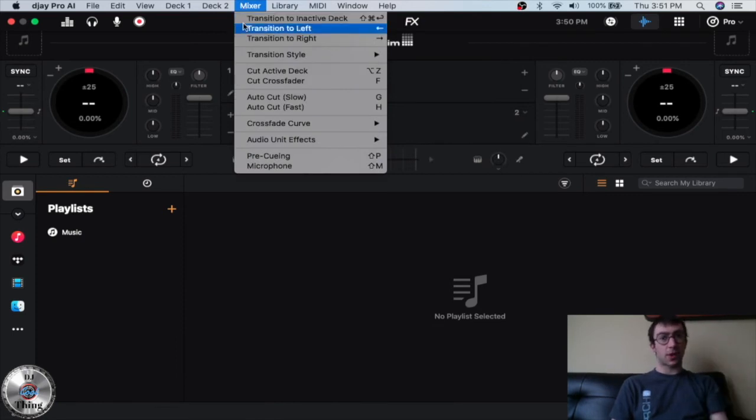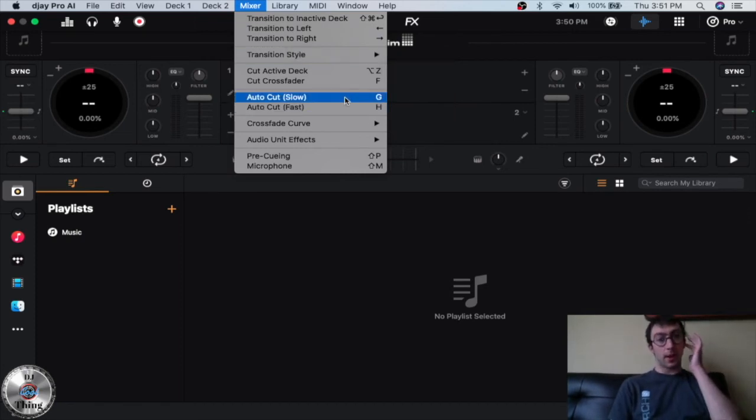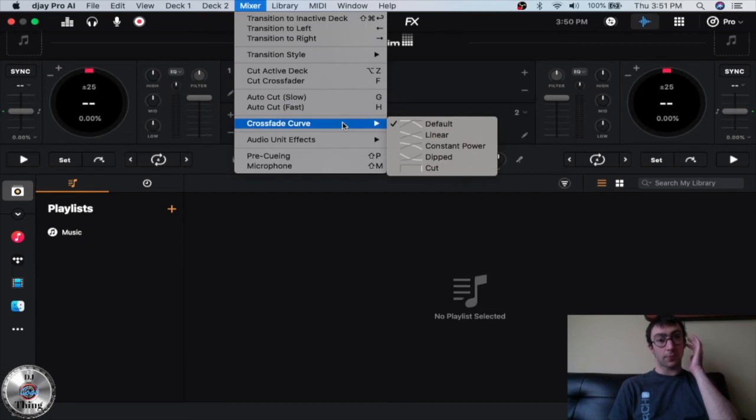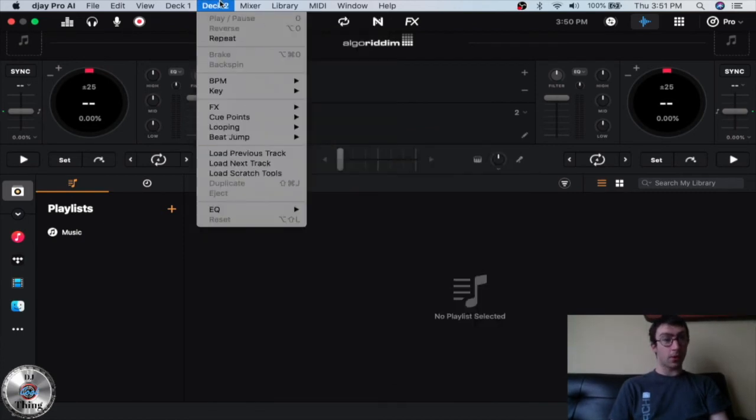You also get your mixer, transition to inactive deck, transition to the left, transition to the right, transition style: fade, EQ, break, reverse, echo. So you can change your transition style, which is really cool, especially with a controller. Auto cut, crossfade curve: the default, linear, constant power, dipped, cut, different auto unit effects, pre-queuing and microphone.